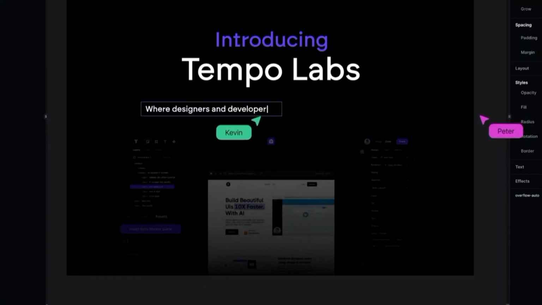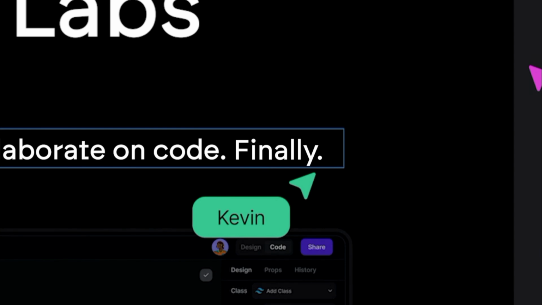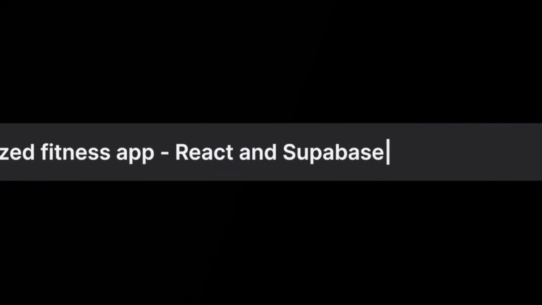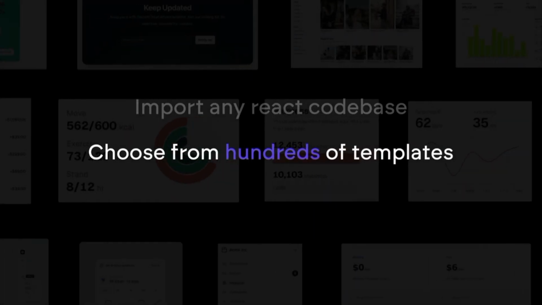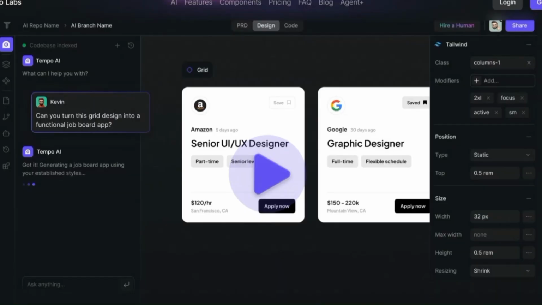What if you could build a React app faster than it takes to order a coffee? With Tempo, you can design, code, and deploy React apps visually. No coding required. Meet Tempo, an AI-powered visual editor for React. It's like Figma meets VS Code, but with real production-ready code under the hood. Whether you're a designer, PM, or developer, Tempo lets you collaborate visually and ship faster.